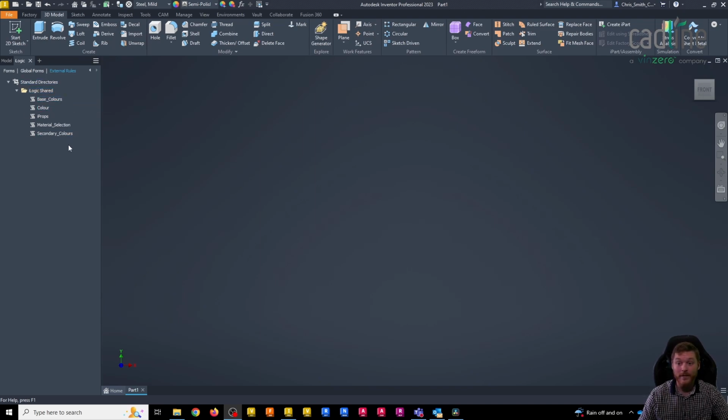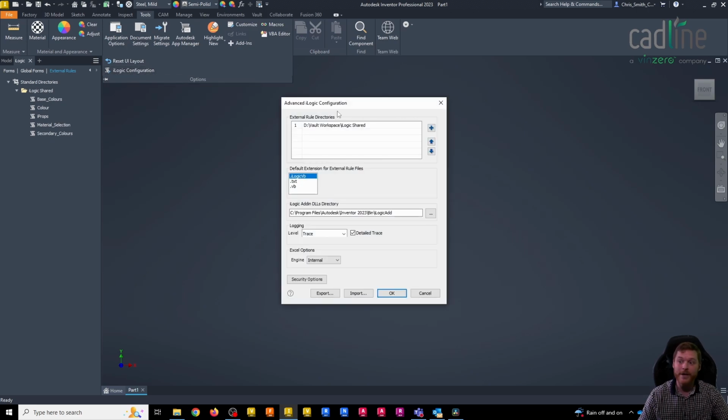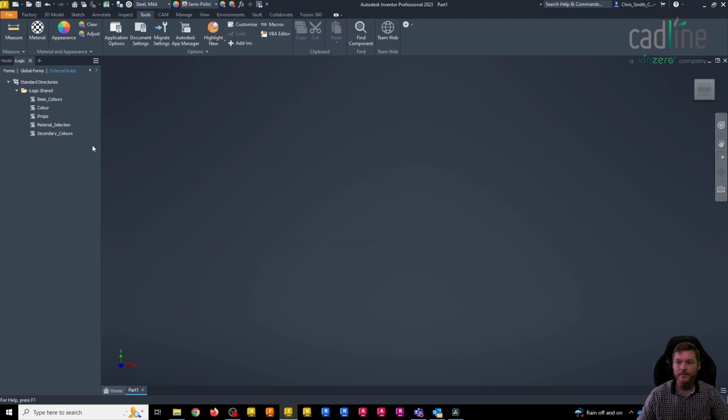So here we can see that I have a few shared rules, and we set up our shared folders for iLogic in Tools under the Options. We see here we've got some iLogic configuration, and this is where we can set up the shared folders. If we have maybe a network shared folder with our rules, this is where we would normally point it to that folder, as well as a few other bits of information in there.